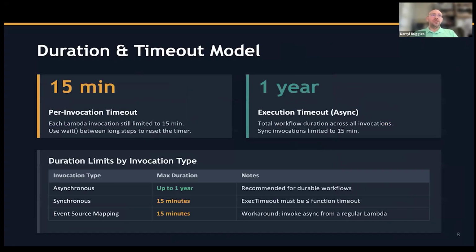So one thing that trips people up with durable Lambda executions is they hear about the 1 year time, and it's a bit confusing what that really means. So the 15-minute Lambda timeout per execution or per invocation still actually applies. You can only have a Lambda running continuously for 15 minutes. Durable functions don't change that. But what changes is the total execution time of the whole durable execution workflow.